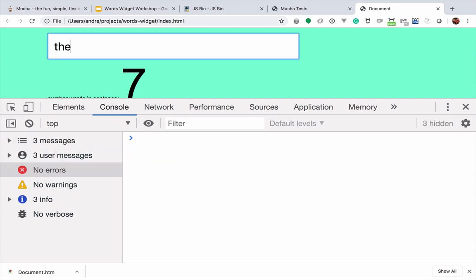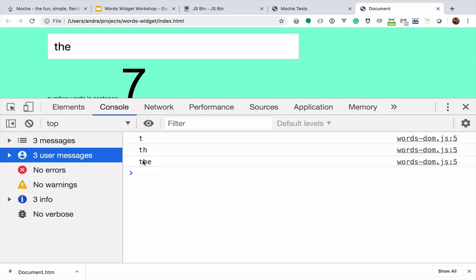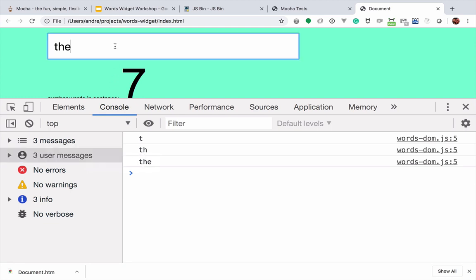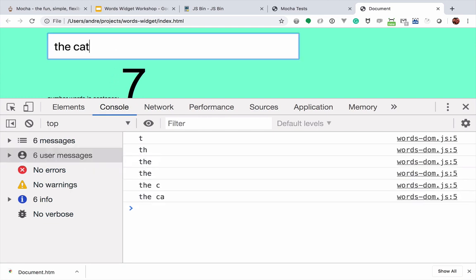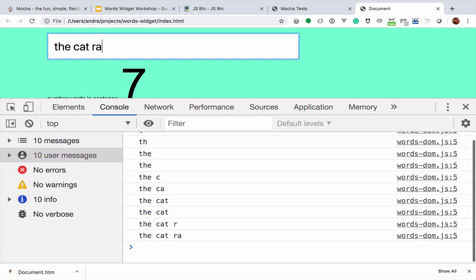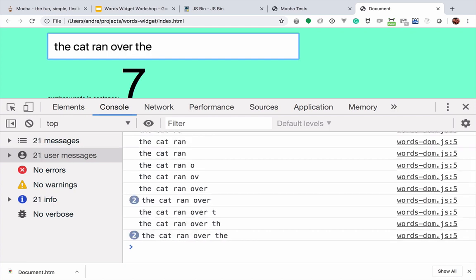So the user message is looking here. Whatever I'm typing in here, I'm getting that, the cat. Okay, so that's working great. So every time I do key up, things are happening here. The cat ran over the road. Okay, so that seems to be working.